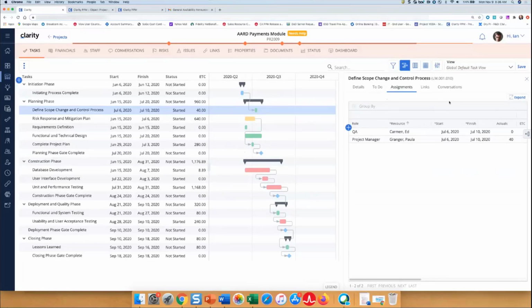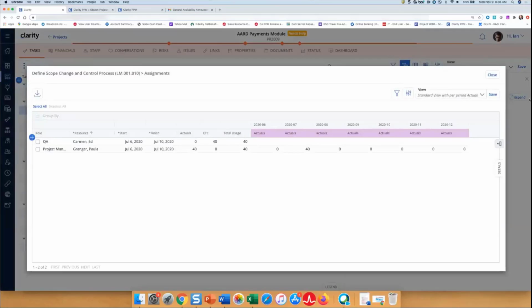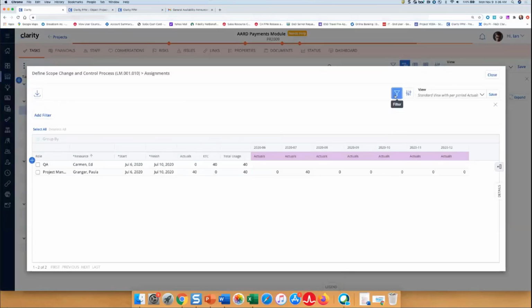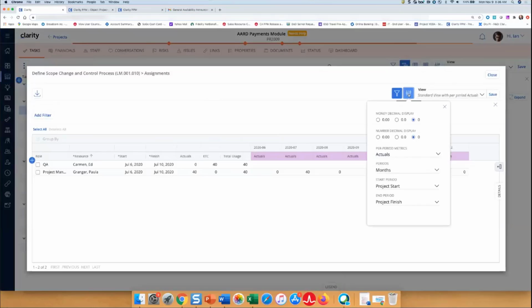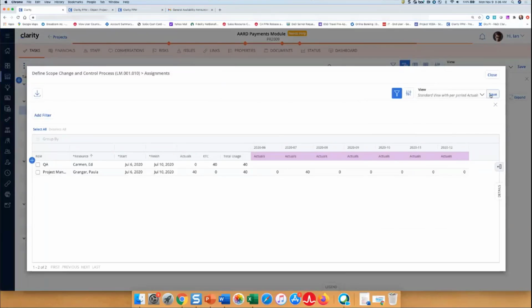Now, where's my save view capability? Where's my export to CSV capability? So there's a new expand button here that brings up a modal that allows you access to all of the grid capabilities. Export to CSV, filtering, adding additional per period metrics right here, or setting various aspects of the grid. And of course, save view.